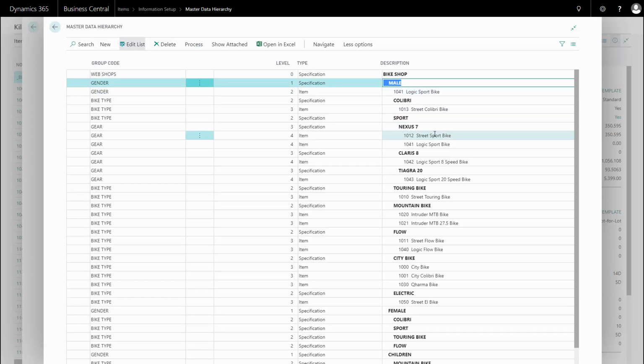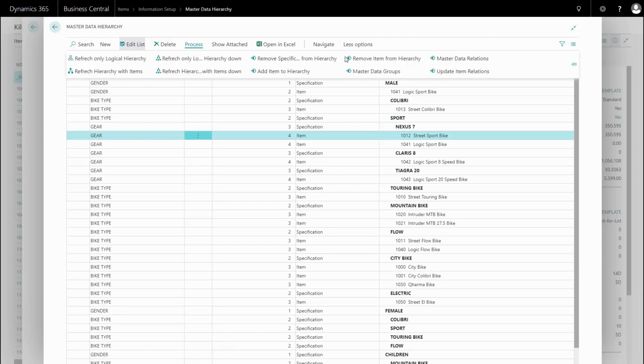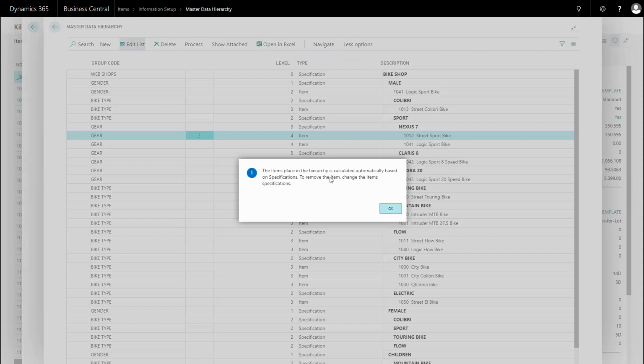If I'm trying to delete an item from the hierarchy, let's just take the street bike down here and try to delete that. I can remove it from the hierarchy, and then it tests if it's placed in the hierarchy manually or it's automatically calculated. And if it's calculated, it says here that I cannot remove it because it will only pop up again when I refresh or calculate the hierarchy again, so it doesn't make sense.